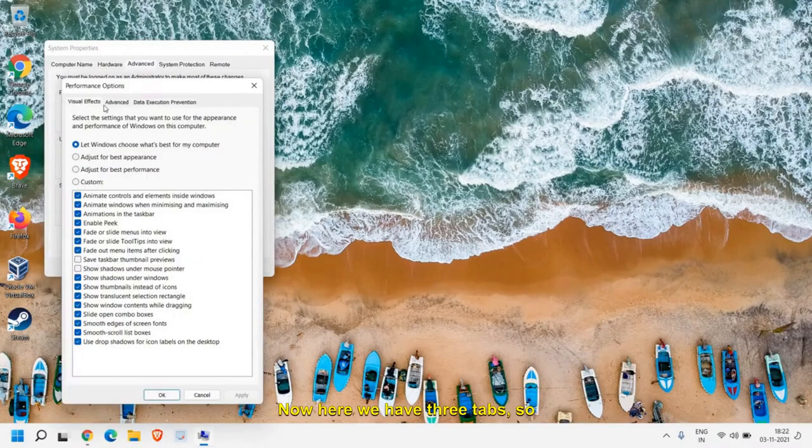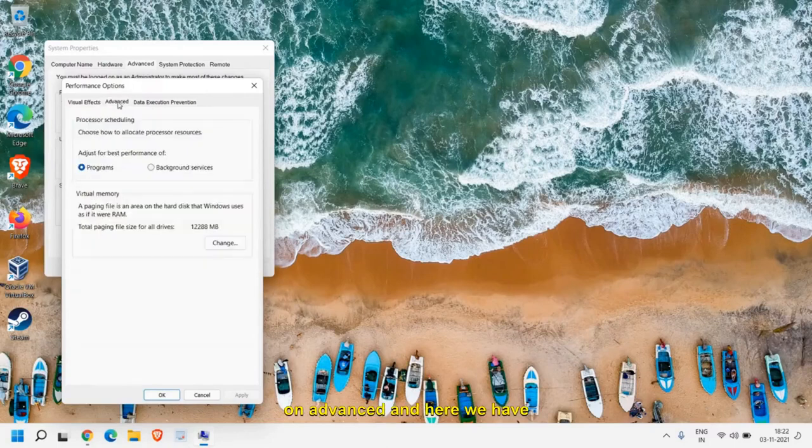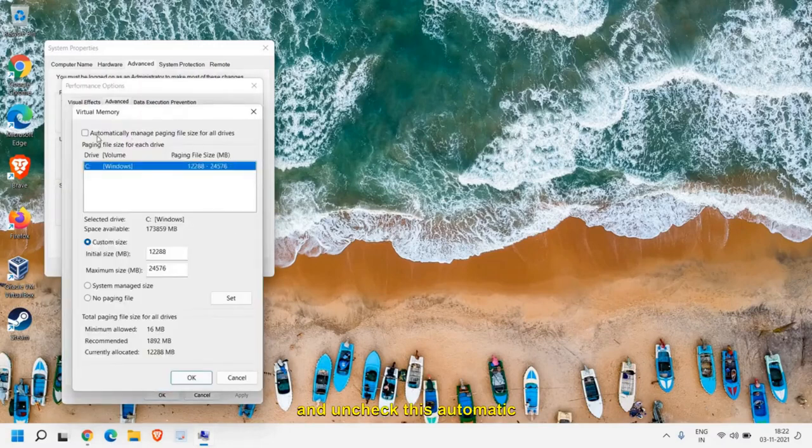Now here we have three tabs. We don't have to make any changes. We just need to click on advanced. And here we have two things, processor scheduling, and again, we don't have to make any changes here. We just need to click on virtual memory and uncheck automatically manage paging file size. And here we need to select the C drive.